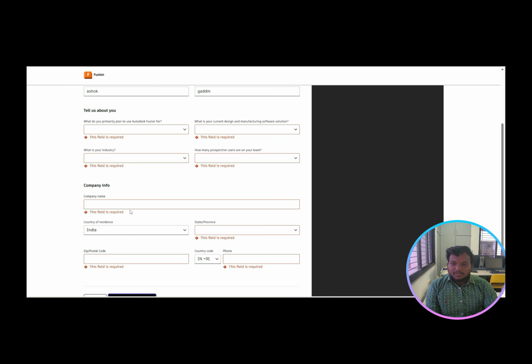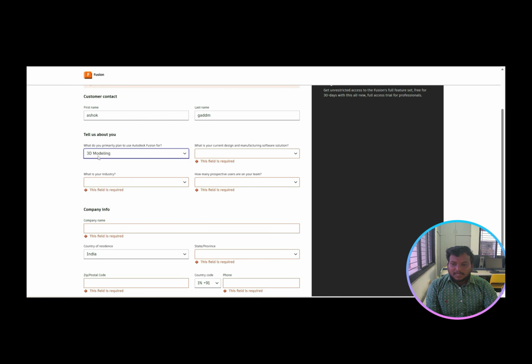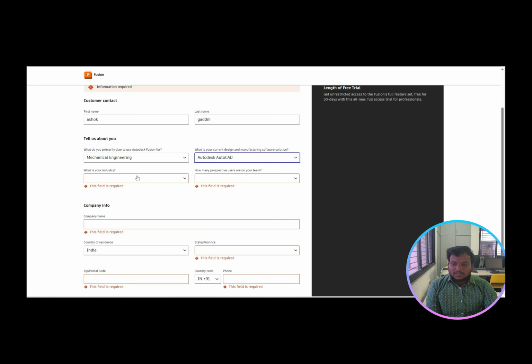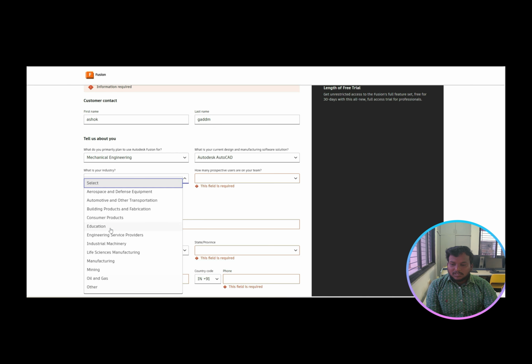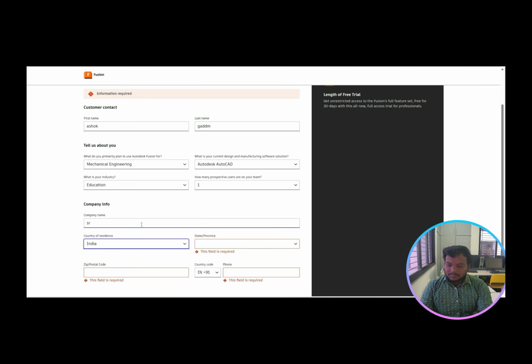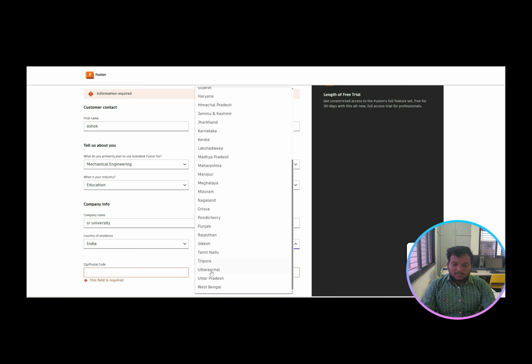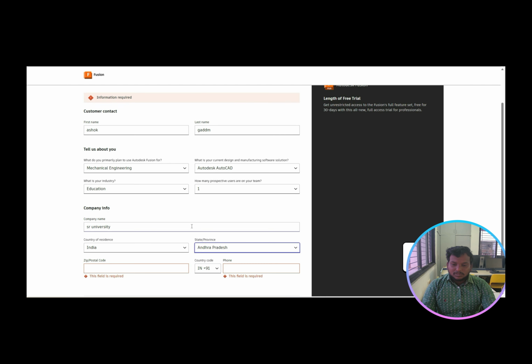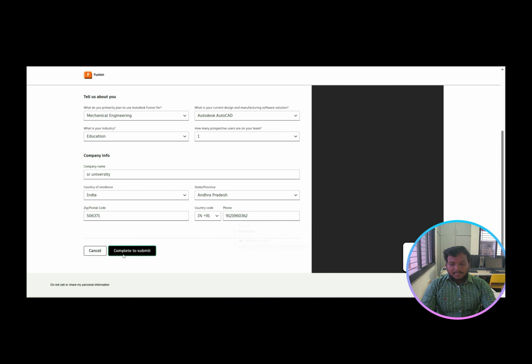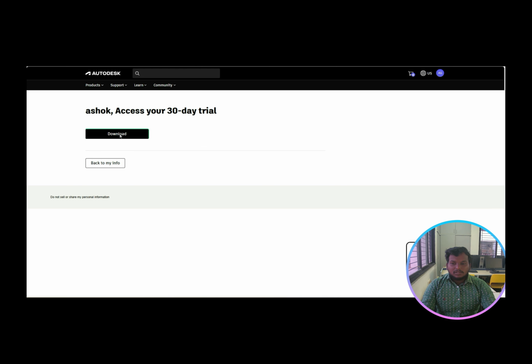We need to give the full information. What is the use? Mechanical engineering. Autodesk Fusion. What is the current design and manufacturing software? Autodesk AutoCAD. What is the industry? Click on education. Give the name, SR University, India. Give Telangana, otherwise Andhra Pradesh. The college pin code is 506371. Give your mobile number and submit. Then click on download. It is downloading.